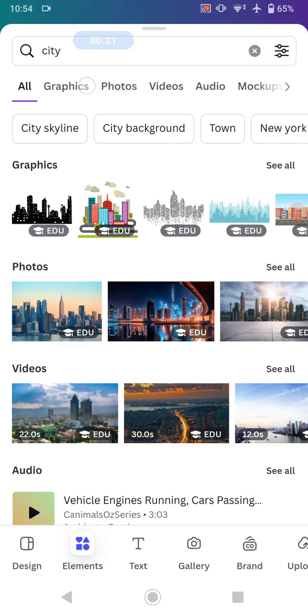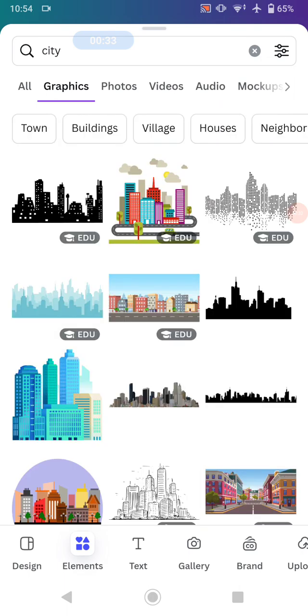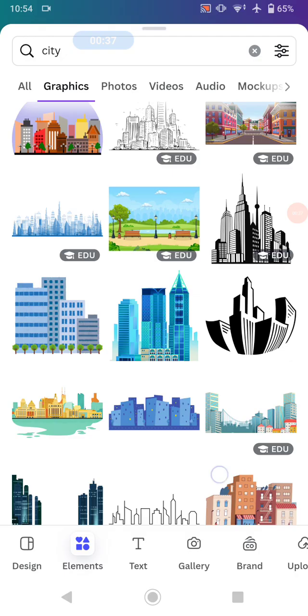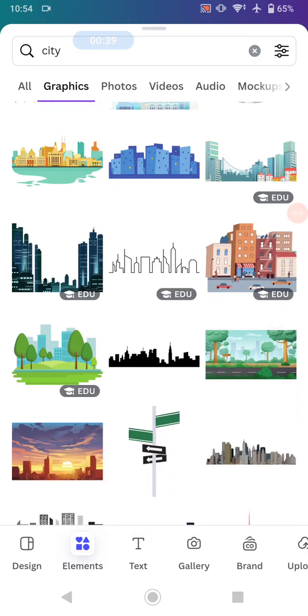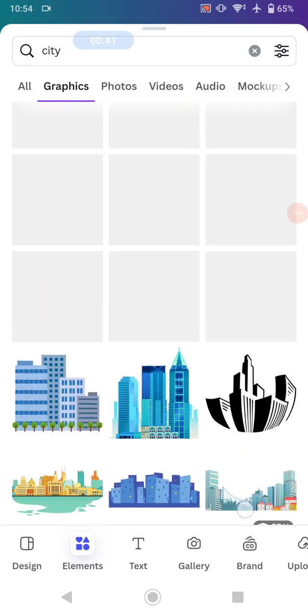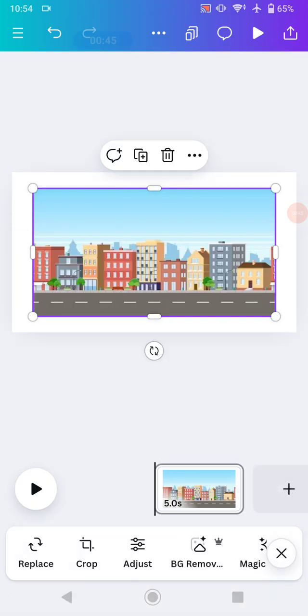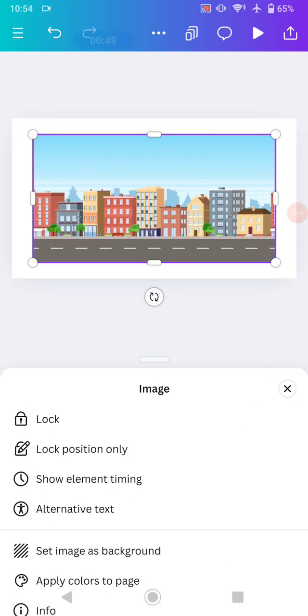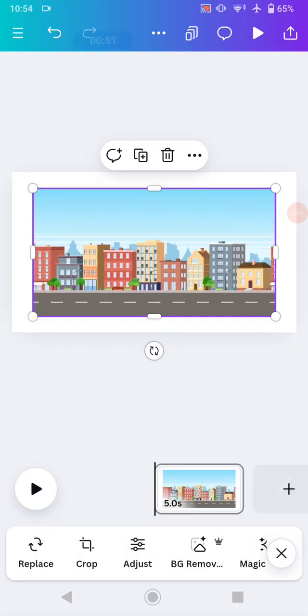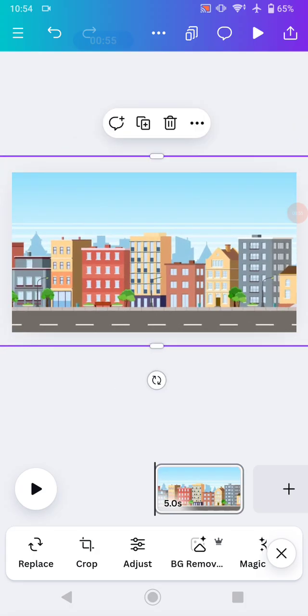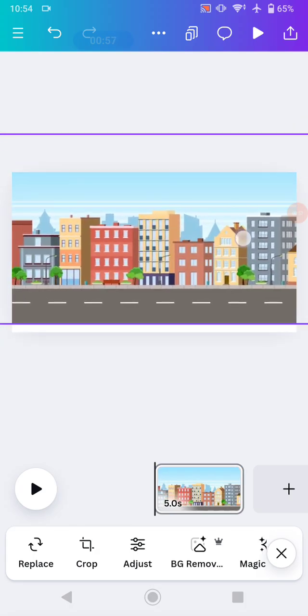And go to the graphics and use many of the things that you want to add as a background. And for example, maybe I would like to use this graphic of a city, this one, and then just click this three dots button and set as a background. Or maybe you can just drag the white point like this, make it bigger.